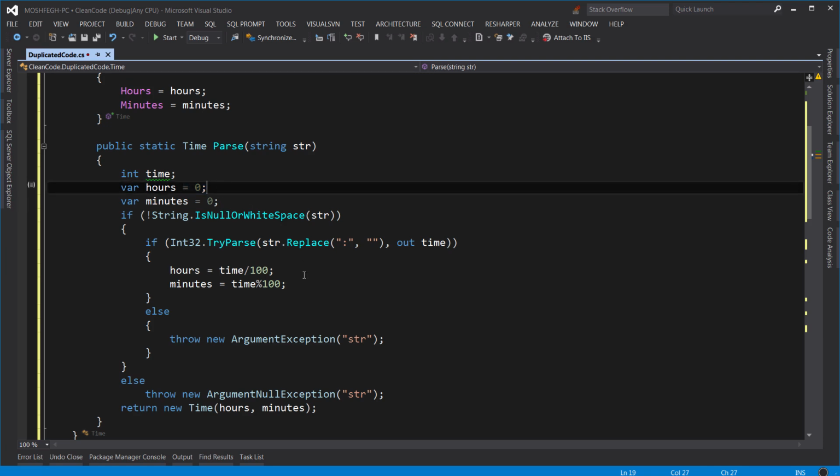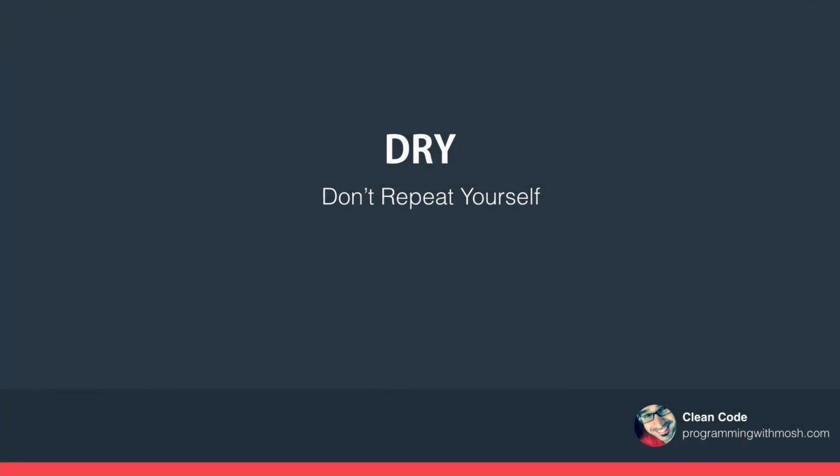We don't want to get into too much detail here. So I leave the rest to you to do as an exercise on your own, but the purpose of this lecture was to remove duplicated code. So next time you see duplicated code, remember the DRY principle. Don't repeat yourself. Use the extract method refactoring to move that duplicated code into one place. And then see if where you move the method to is the right place. If not, feel free to move it around. You saw that we moved the parse method into the time class.